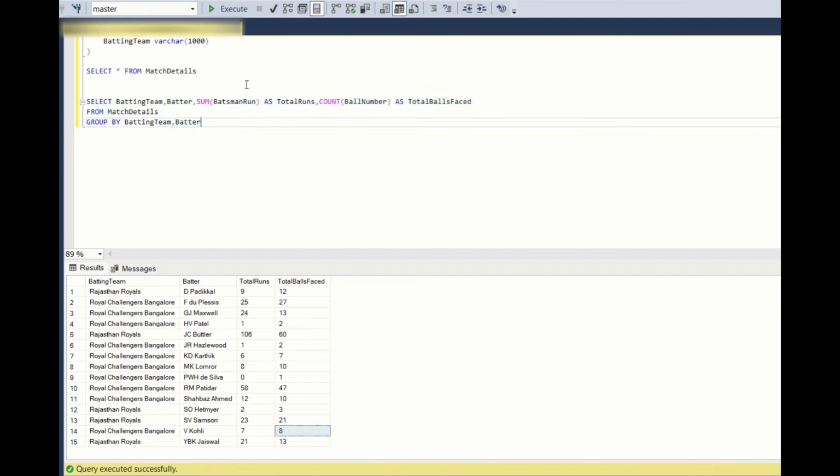Again we need one more column, and we'll show it in this format: 106 star, comma, 60. That means the batsman has scored 106 runs. If there is a star, that means he is not out, and this is the total number of balls faced. Suppose he is out, we have to show it in this format where the star will not come. If the star doesn't come, that means the batsman is out. So for each batsman, we will show the final result in this format.